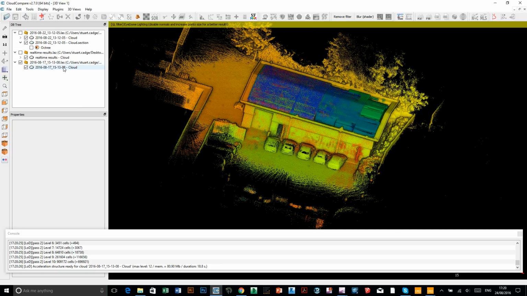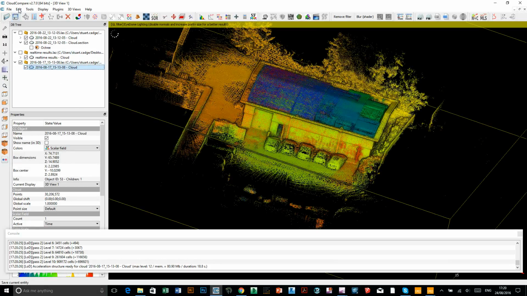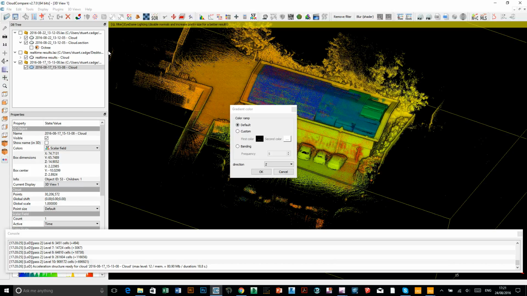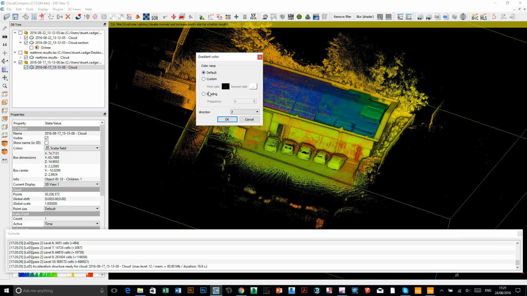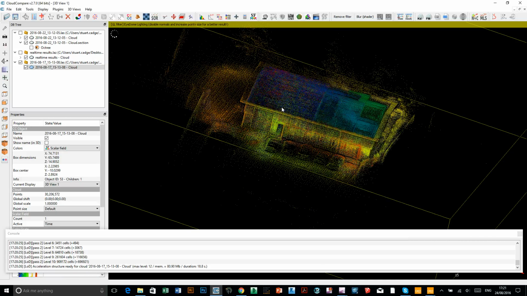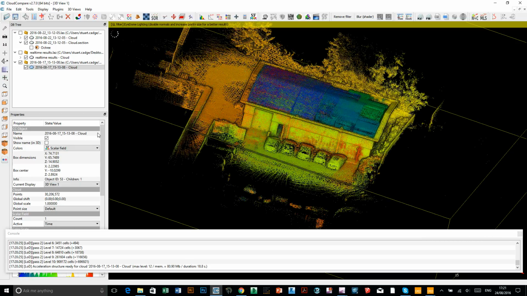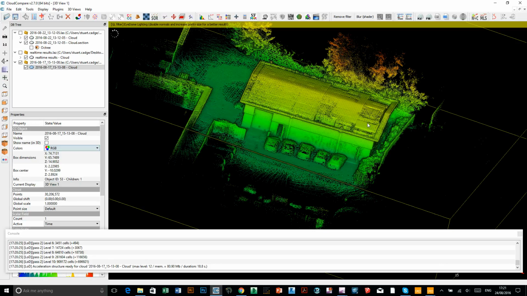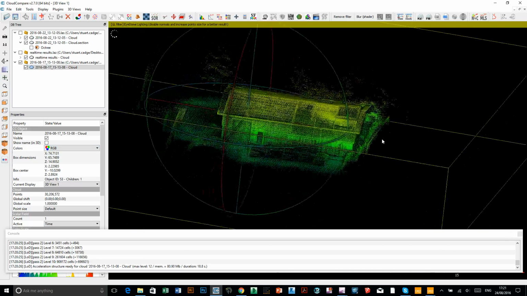So you just need to click on the cloud to select it. Go to edit, colors, height ramp. Again, I'm just going to leave all the defaults there, so I just click OK. Nothing will happen here. You just need to change from a scalar field to RGB, and then you'll see your cloud has now changed to a height ramp. So you can see the highest element here up in the trees at the back is becoming a reddish colour, and down at the bottom level it's a colder green colour. So you've got a bit of a height ramp there.